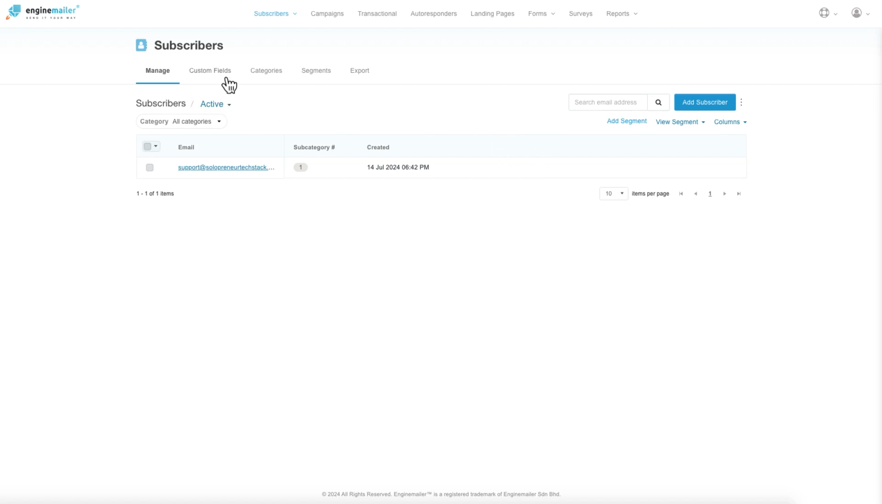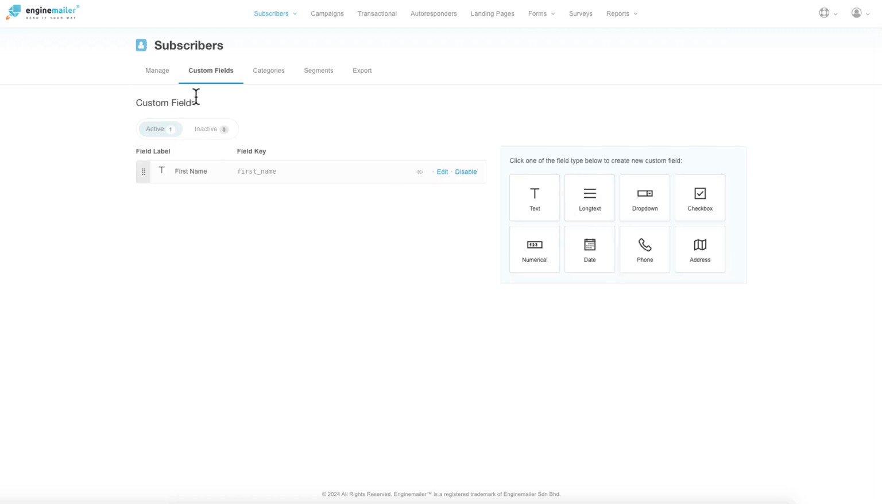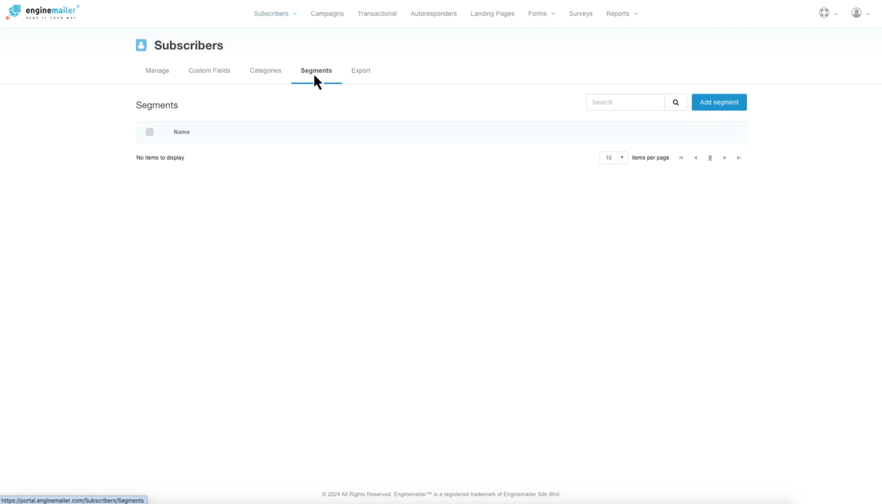Here are our subscribers. We have the ability to add custom fields. So here you'd be able to create custom fields. You can see the first name is one of the default fields. You have text, long text, drop down, checkbox, so you can customize all that. You can set up categories. You can do segmentation by setting up different segments.